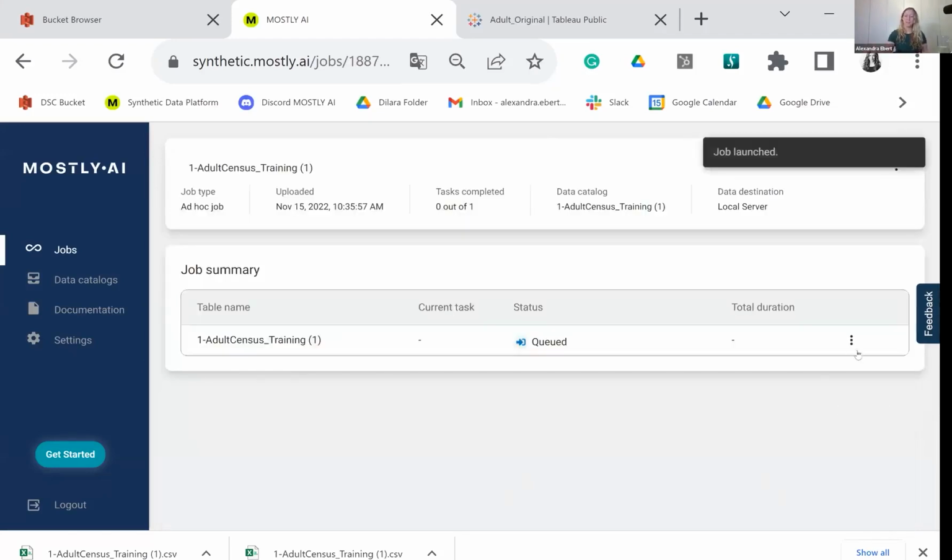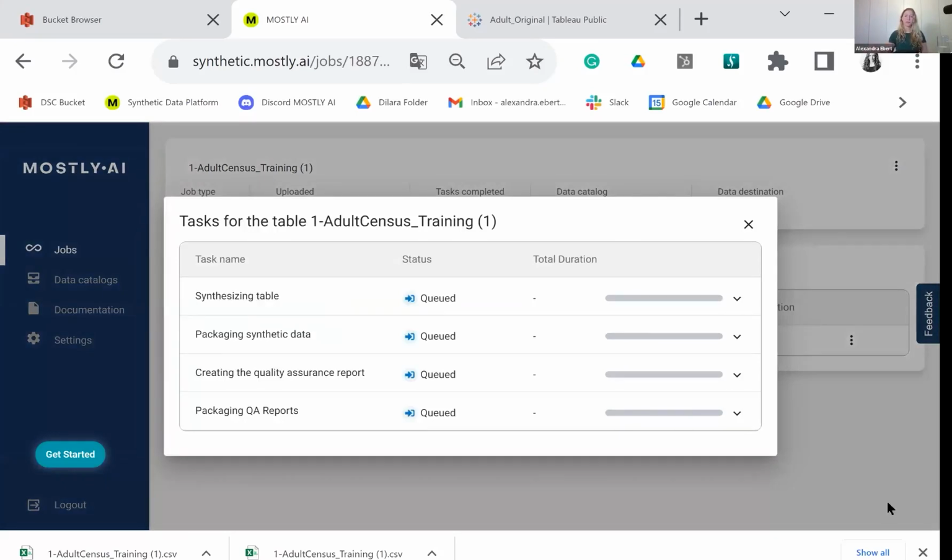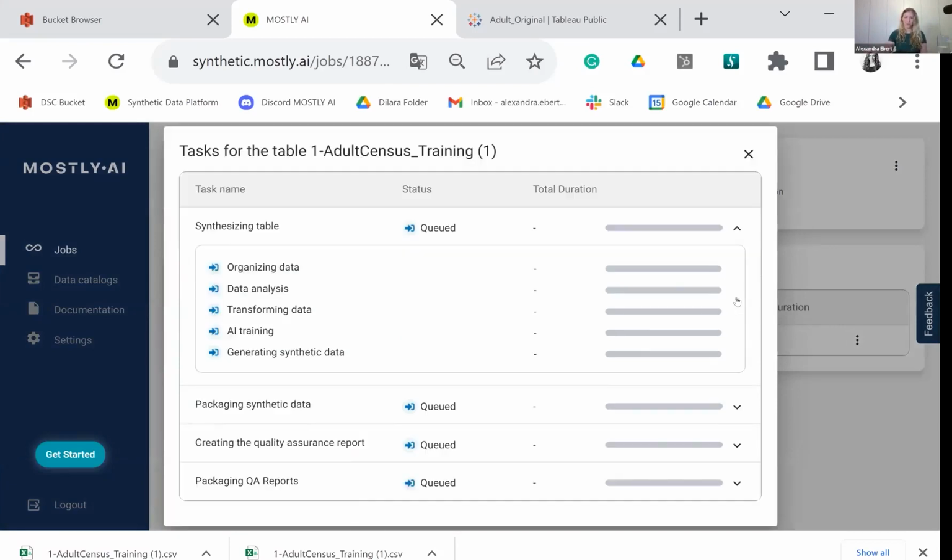Everything else here is not really relevant for us now. You could also specify if you want to have some columns not included and so on. But with this straightforward data set, the only thing you actually have to do is click launch job here. So as you can see, not very complicated.